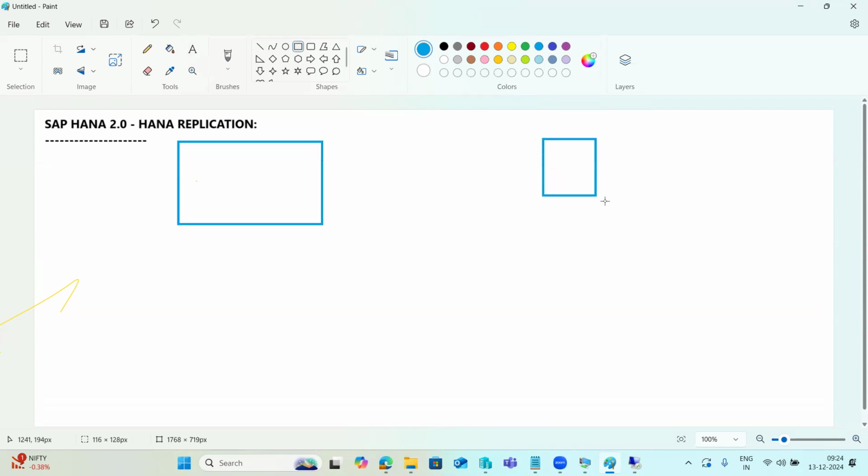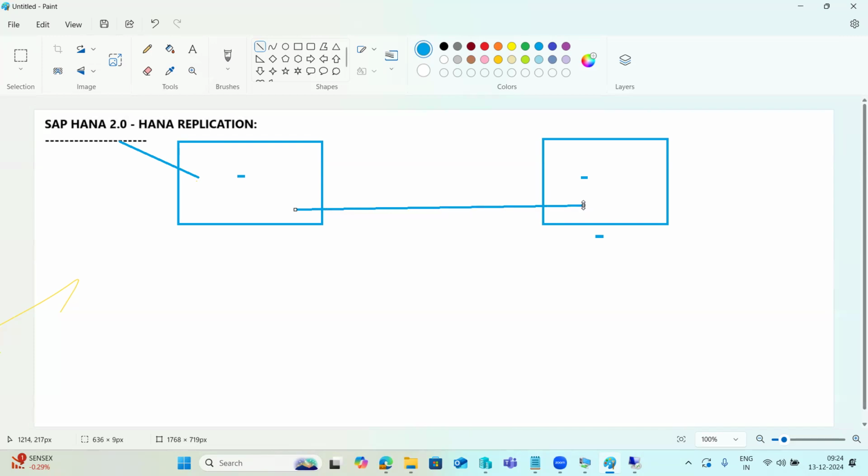We can create two HANA hosts, different hosts, two HANA systems with the same SID, same instance number, but different host names. Then we can install the two HANA databases with the same SID and everything. Then all the transactions will happen here automatically. This will be replicated to the secondary node as well. This is called the HANA replication.